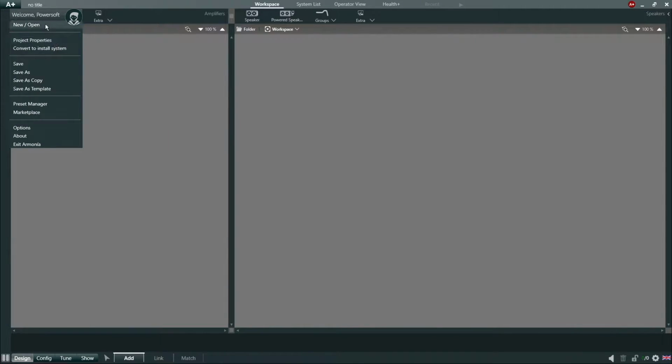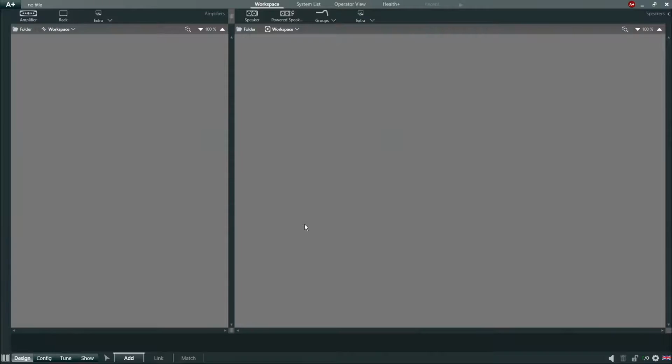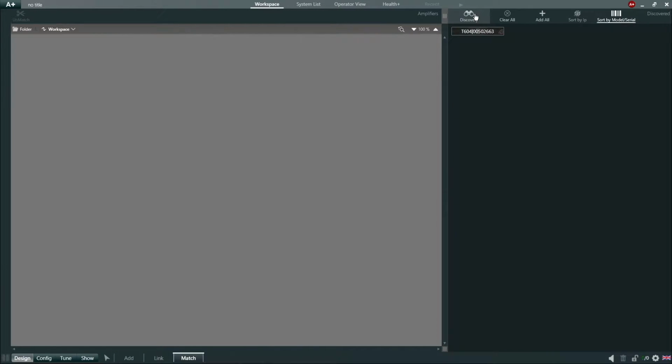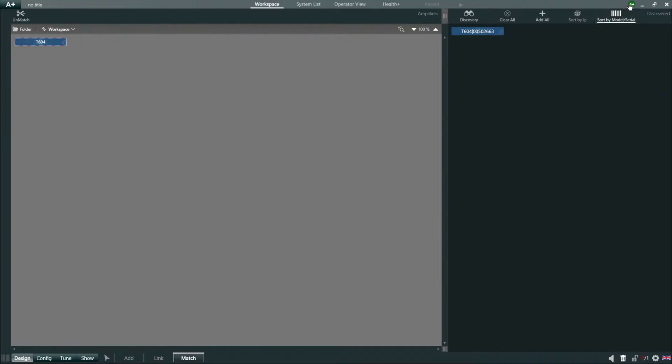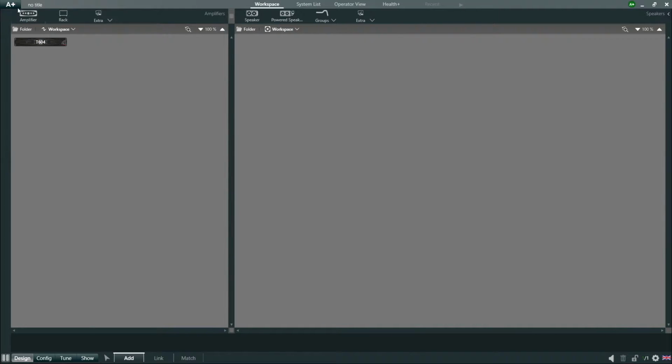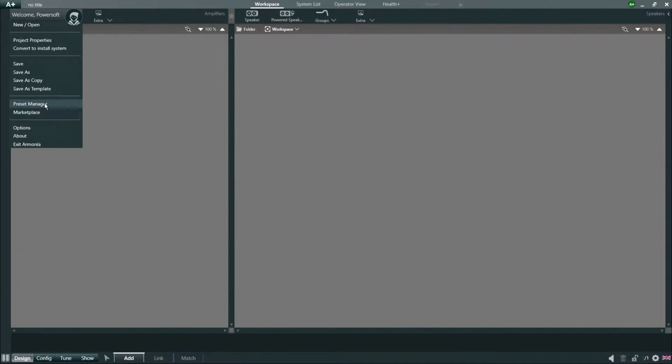The quickest way to add or remove presets within an amplifier is to use the preset manager found within ArmoníaPlus. With the amplifiers matched sitting within the workspace, select the ArmoníaPlus emblem found on the upper left-hand corner and select Preset Manager from the drop-down menu.